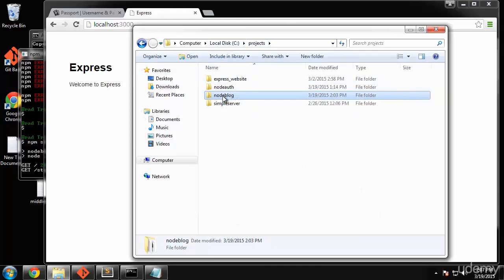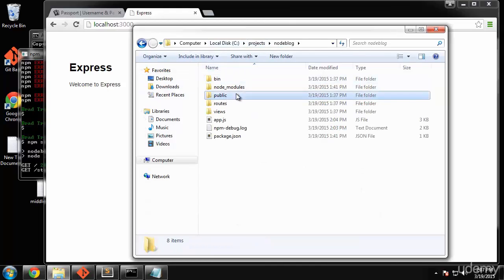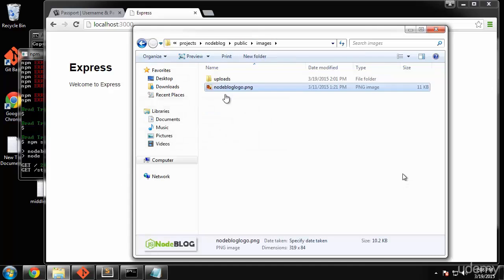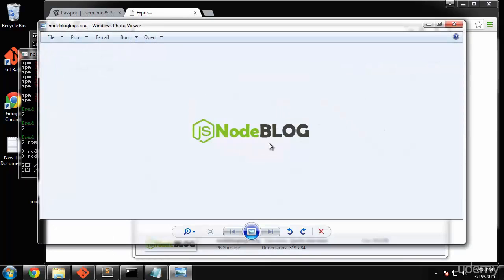And you want to put that in node blog public images. Alright, so let me just grab that. Alright, so I called it node blog logo, and it's just pretty simple. I just took part of the Nodejs logo and I just did it really quick in Photoshop, so nothing special.